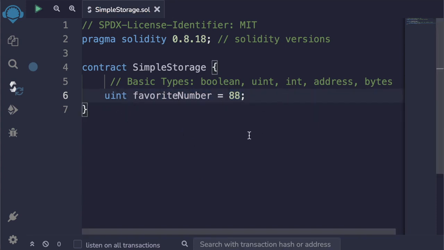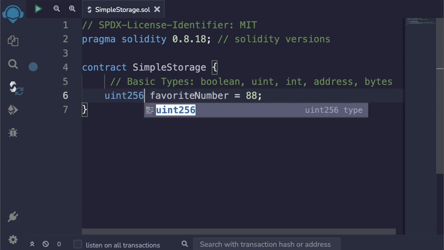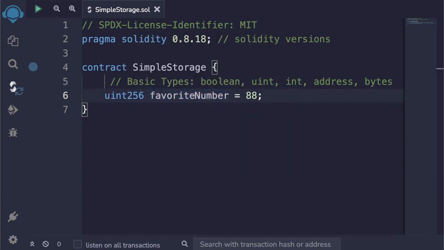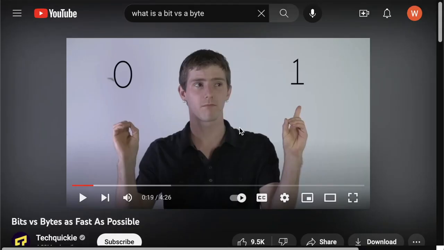A uint and int are actually special in that we can specify how many bits or bytes that we want to use. For example, we could say uint256. Uint256 specifies this variable favoriteNumber has 256 bits. We're not going to go over bits and bytes in depth right now, but if you want to get a quick refresher, we've left a link in the GitHub repo associated with this course to give you an overview of bits versus bytes and how they work.